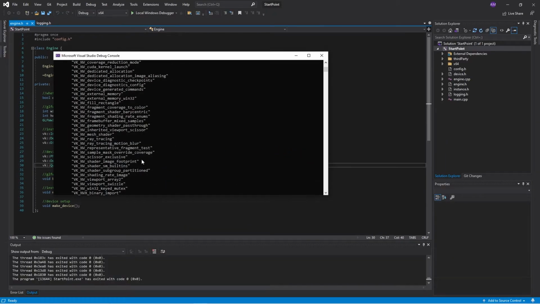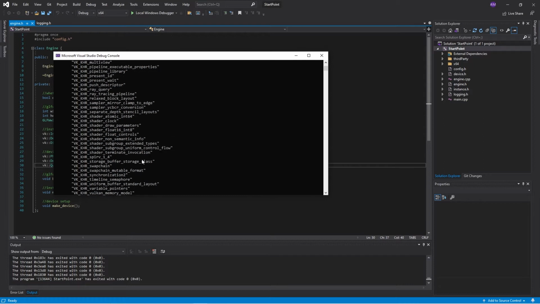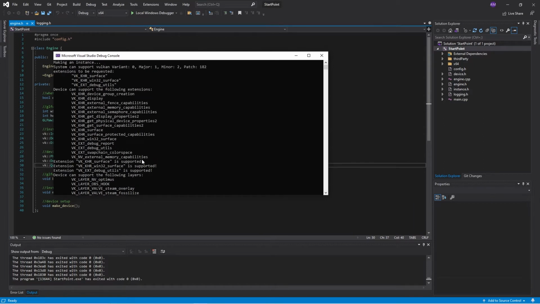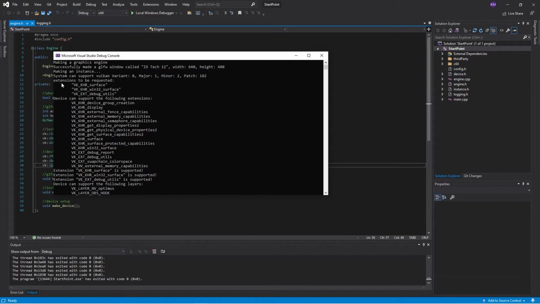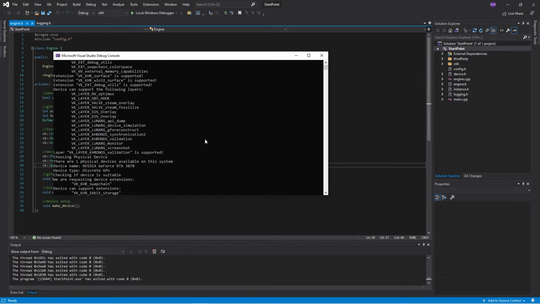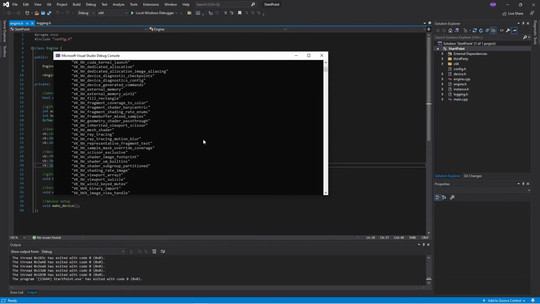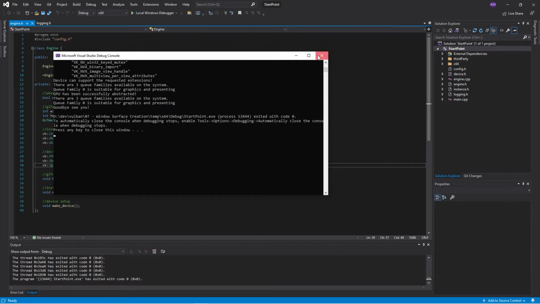And that's kind of what we can see here. So if we go right back up to the top, when we created the Vulkan instance, it was requesting this Khronos Win32 surface extension. So that's kind of what we're going to be using, more or less.